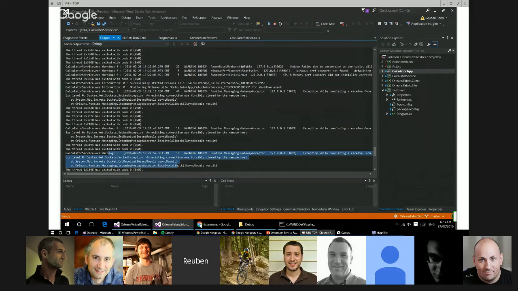So in the meantime, Yevon asks what we gain if we implement cluster membership on top of Service Fabric instead of Azure.